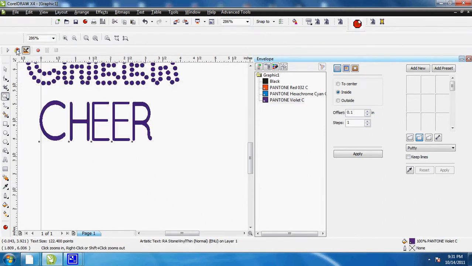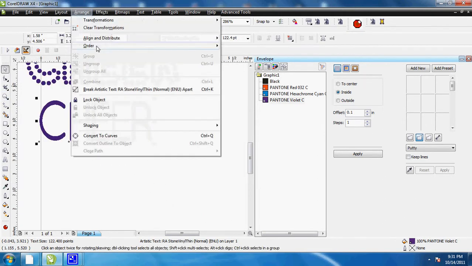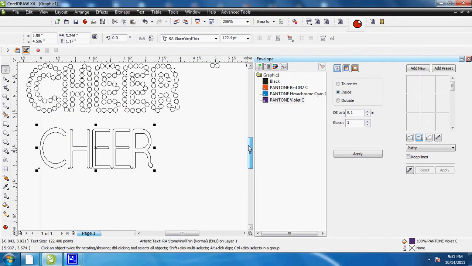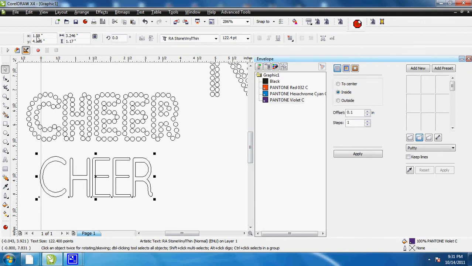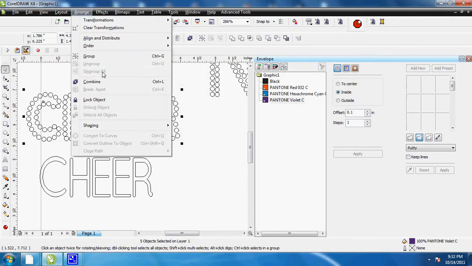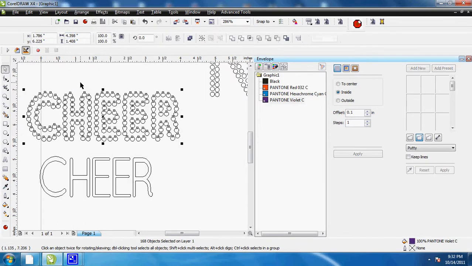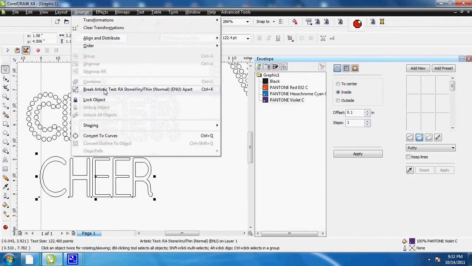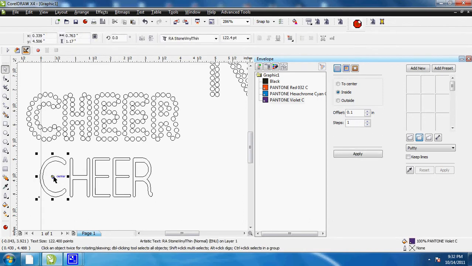Let's zoom in on that. And on the upper, each of these letters is surrounded by rhinestones. So let's take a look at the upper, and let's convert it to curves, ungroup it, combine, and break your curve apart, and then group it. Now, let's take our word cheer and break that artistic text apart. And again, you're literally moving that into the design.